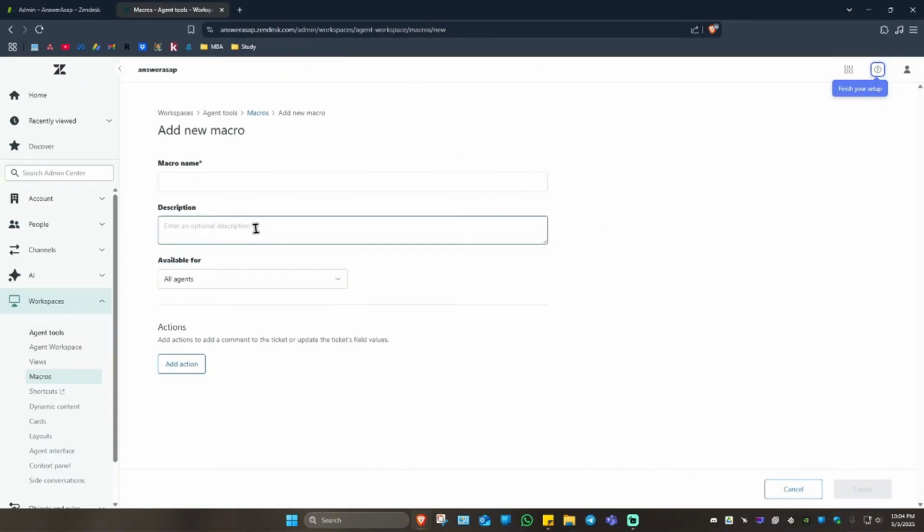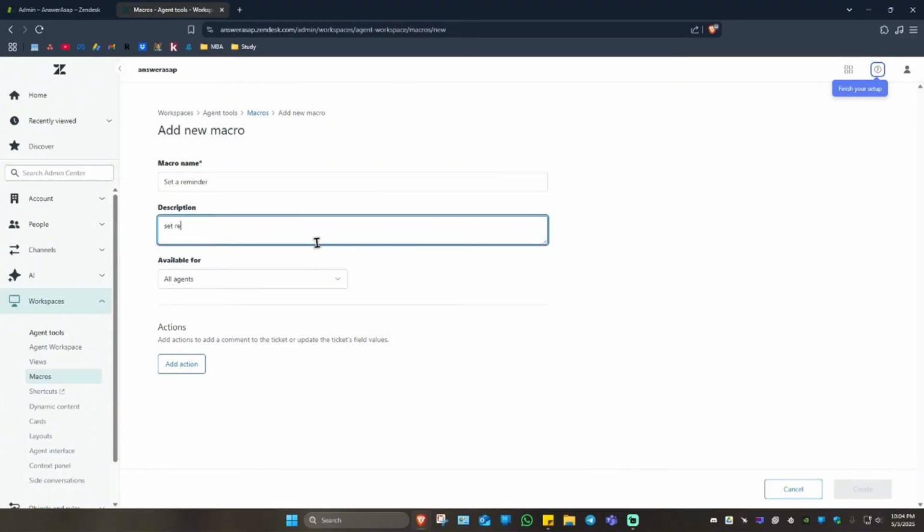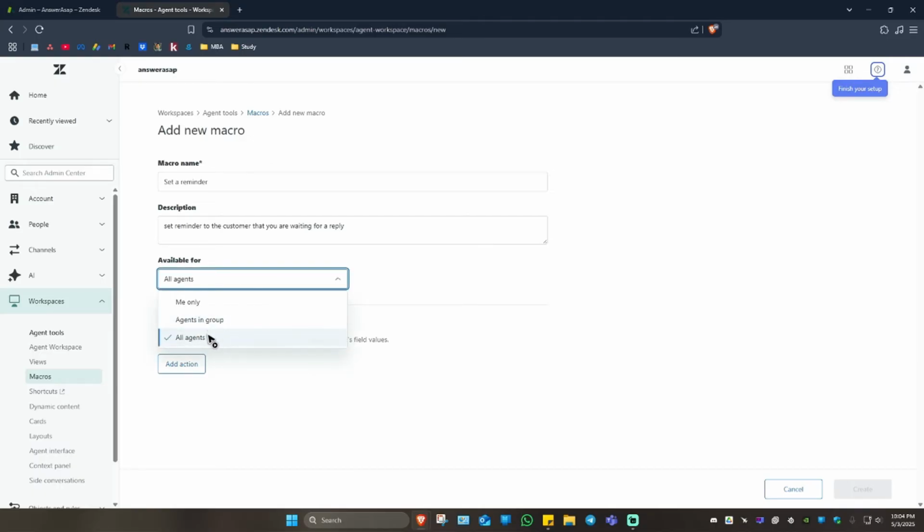And here, just name the macro. For example, set a reminder like that. Description, set a reminder to the customer that you are waiting for a reply. That's it. Available for all agents.